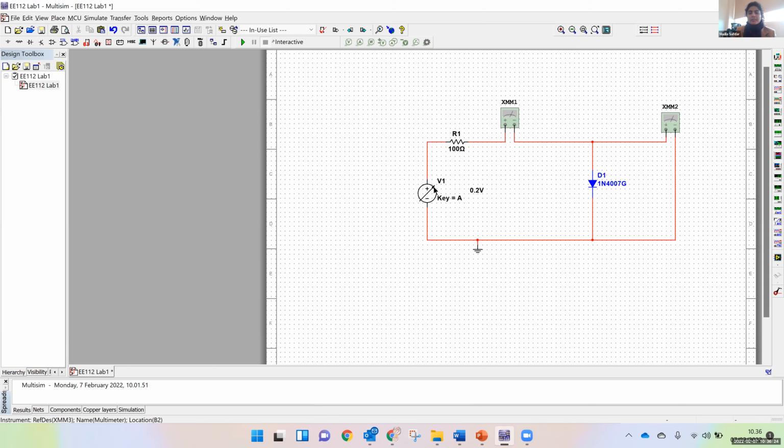Okay, so then please all of you take a screenshot of this circuit so that I can show some steps to Abdurrahman. Okay, done?